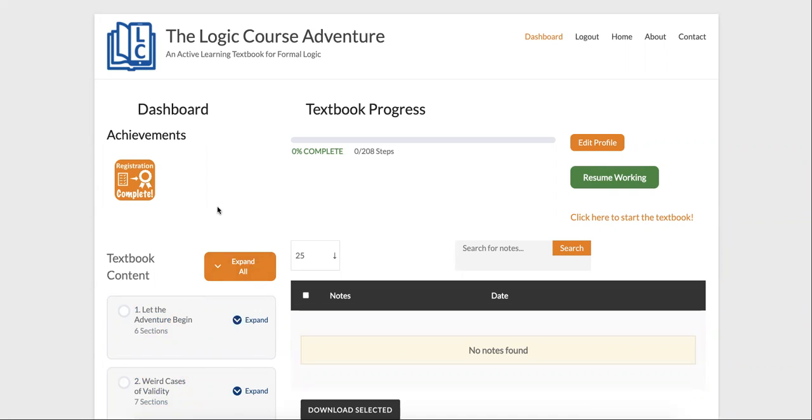One of the principles we designed the textbook around is that learning logic should be fun. So above the table of contents, this area will be populated with achievements that you earn. The achievements also get emailed to you, so if you're not seeing the emails, they might be going to a spam folder. Your progress on the textbook will be recorded on this bar in the middle, and you can jump back into working on the book by clicking the Resume Working button over here on the right-hand side.